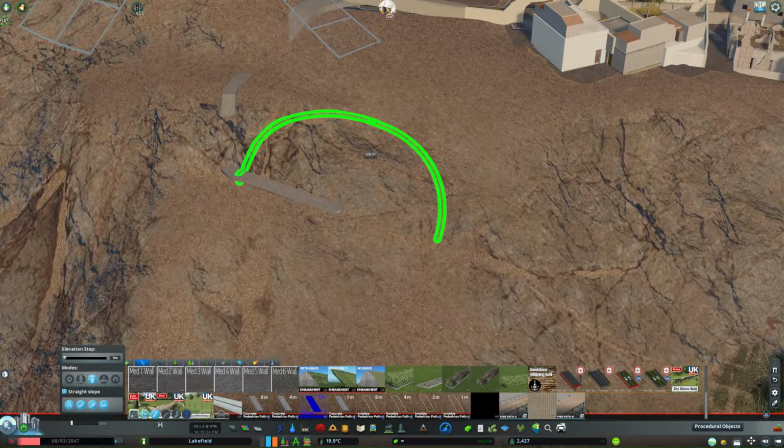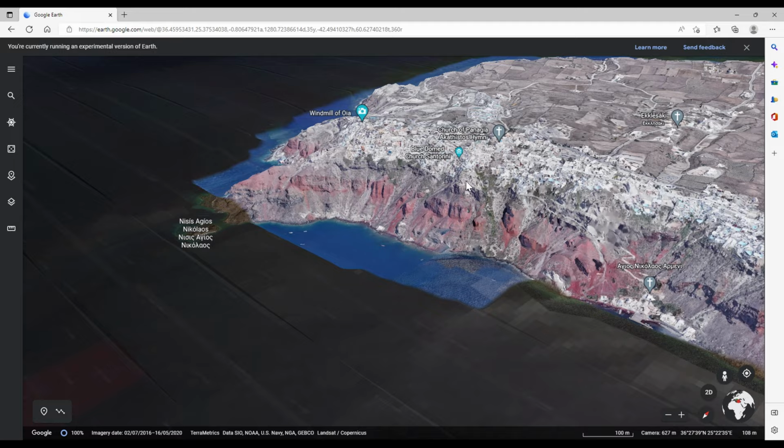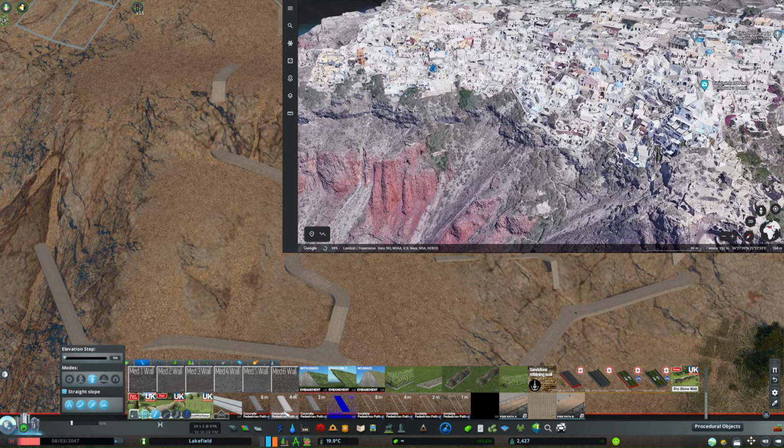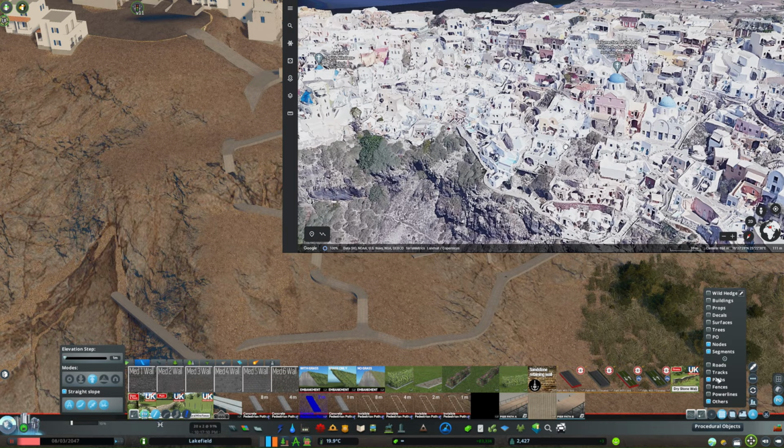And to begin with, looking at this on Google Earth, it was really overwhelming, and to be able to build this in City Skylines, I think the first thing I needed to do was establish some sort of reference point, something that I could put in and sort of base everything off. And the only thing I could think of was the pedestrian paths.